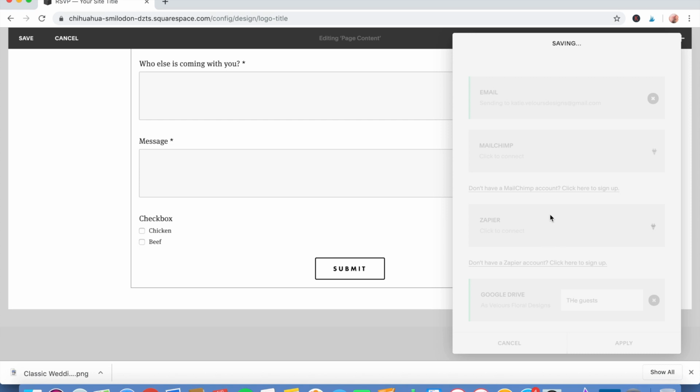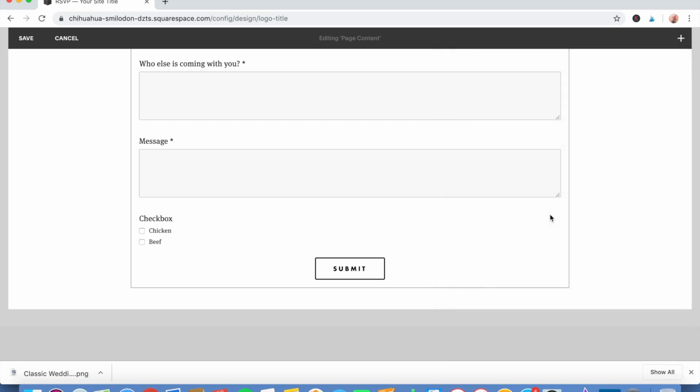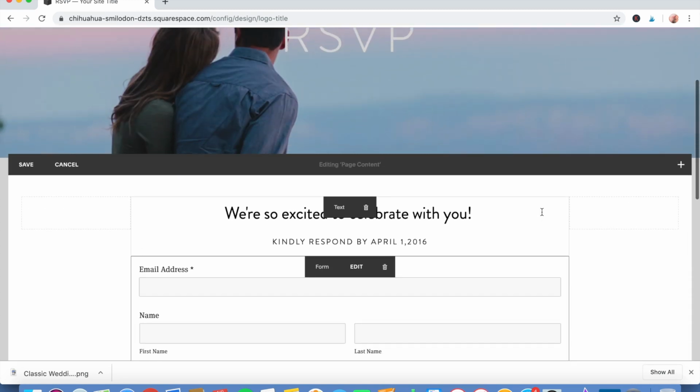Then just press save on everything, and we are good with that section. Obviously, you can change your pictures over here too, same way we did before.